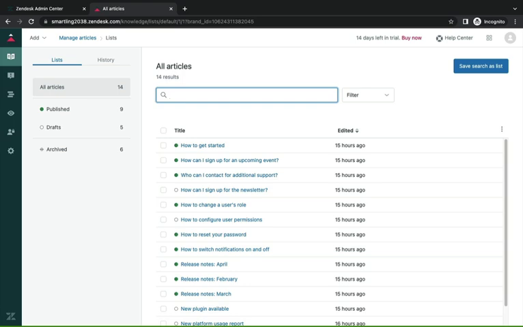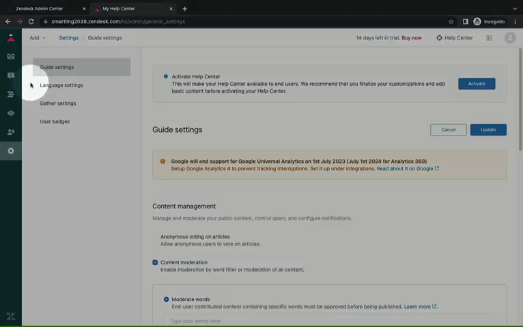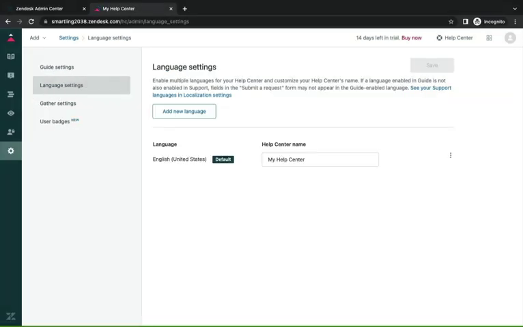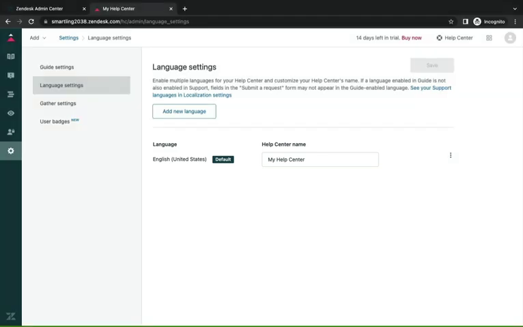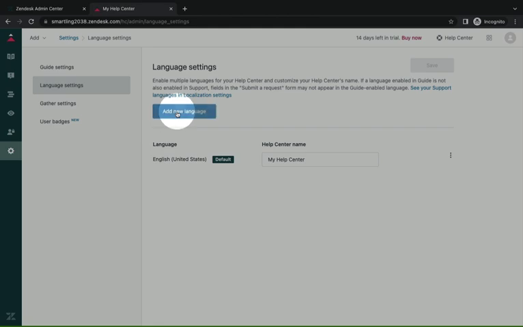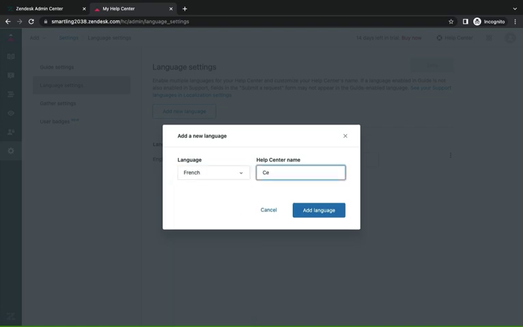In Zendesk Guide, please navigate to the Settings by clicking on the gear icon in the menu on the left-hand side. Then select Language Settings. Here you can see which language is currently set as the default. This is the source language that you will translate from. Please add all target languages that you will translate your content into and enter a name for your localized help center.